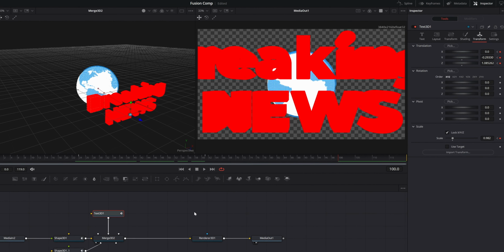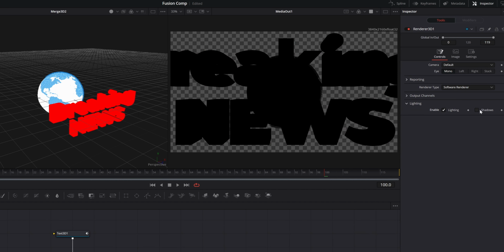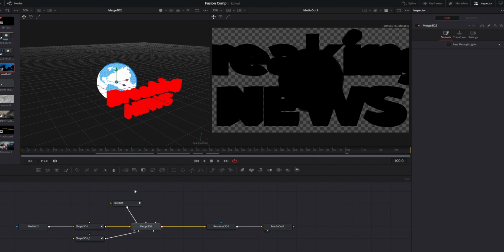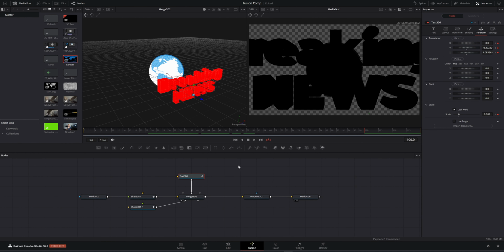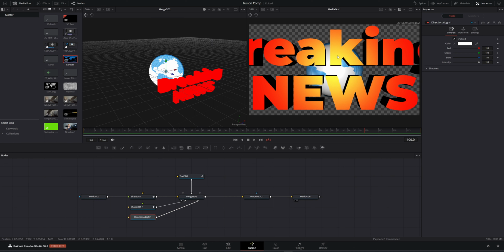So it's done. Now let's enable the light and the shadows. Let's come to our render, and in here select lighting, enable lighting, and enable shadows. Now you don't see anything because we don't have any light, so let's add a light to our composition. For doing that, press shift space and type light and look for directional light, add it, and let's connect it to our merge 3D, and now you can see the light.